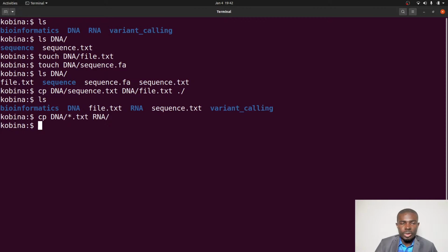So this is another way. So this is how we copy directories and then files for that matter. Perfect. So let's proceed. Now we are done with creating files. We've also copied directories. So now let's look at how we can move files.